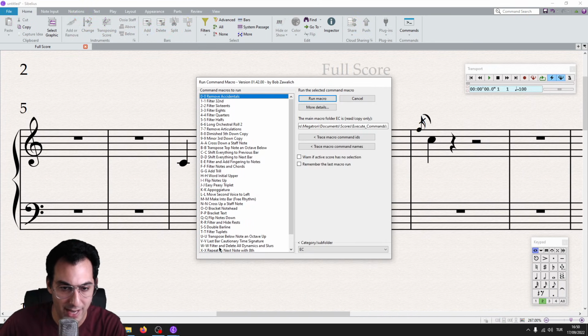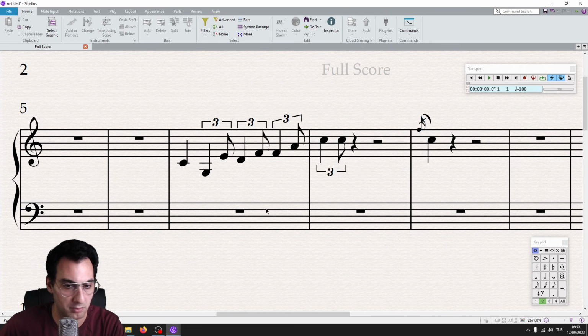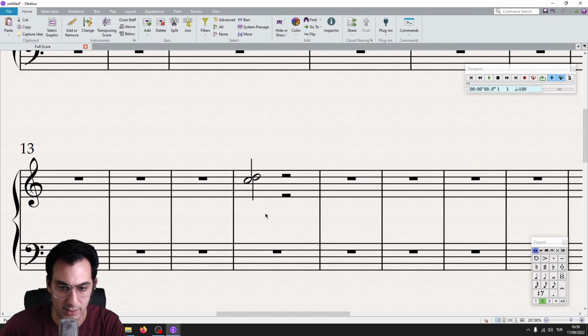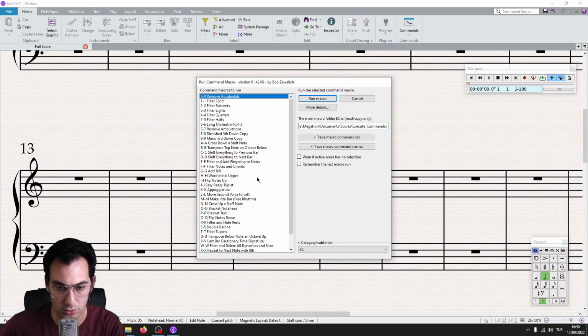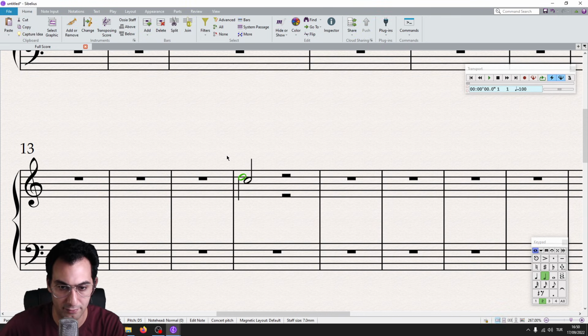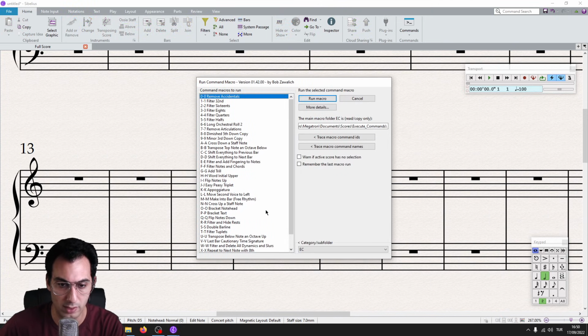Okay, my next command is move second voice to left, and it does what is written. I mean, it moves the second voice to the left of the first voice. I do not know if this might be particularly useful for you, but if it's not, just contact me and we can change it to another more useful one for your workflow.